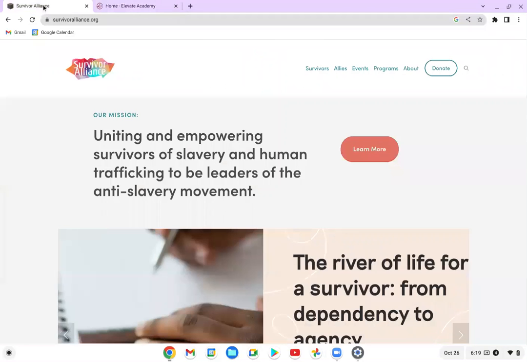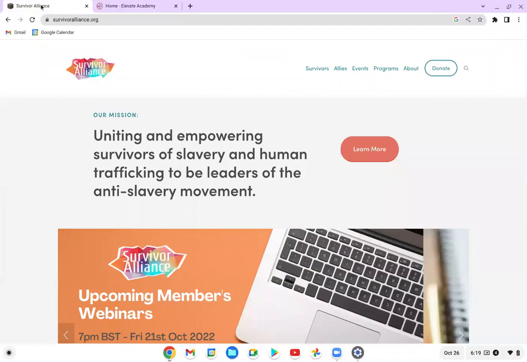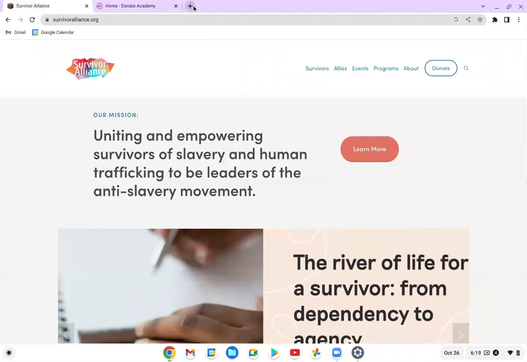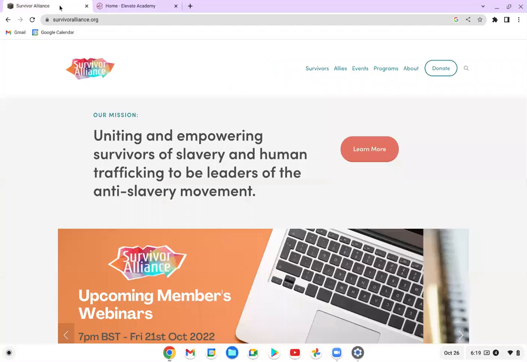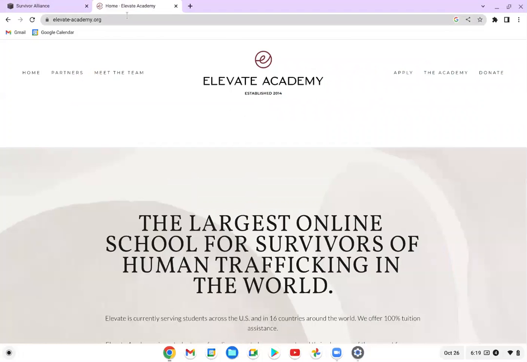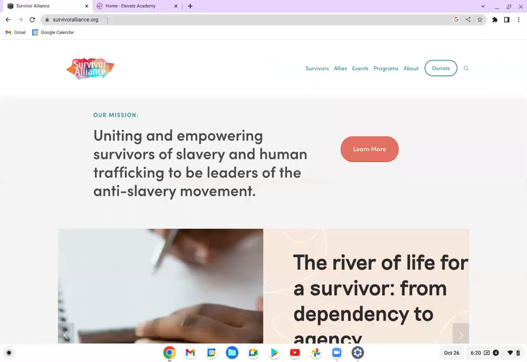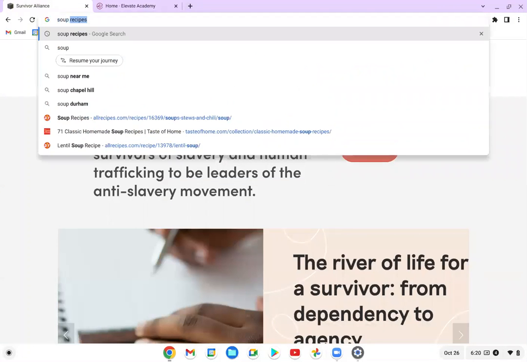Sometimes that's useful. Sometimes when I'm working, I'll have my mail open in one tab, my calendar open in the next tab, and my docs, like where I'm typing letters and stuff, open in another tab. So you can have a tab for each of the websites that you might be switching back and forth between. Let's say we want to compare some things. So let's go back to our earlier example of soup recipes.